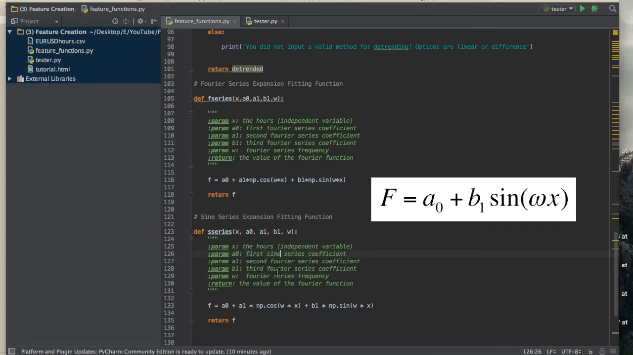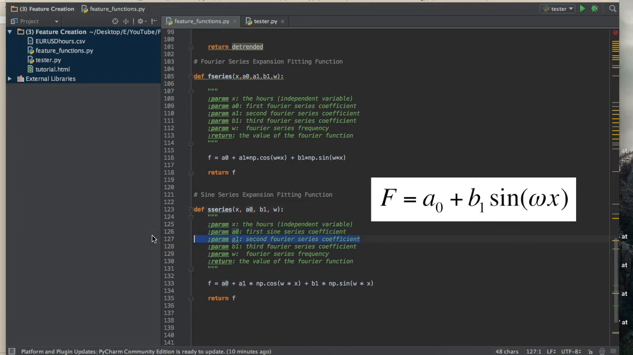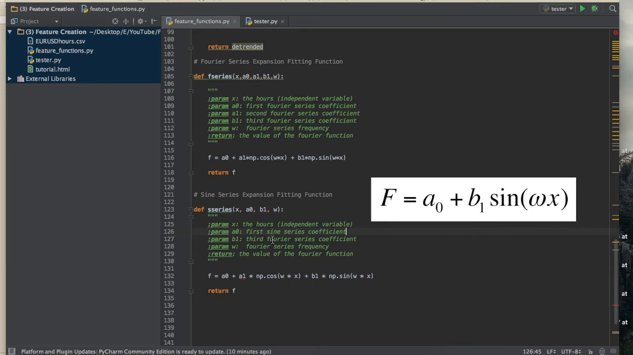So with the sine series, let's see, I believe it's A1. So we don't have A1, so we can get rid of A1. And again, get rid of A1 down here. And it's as easy as that. So now we have our Fourier series and our sine series functions.